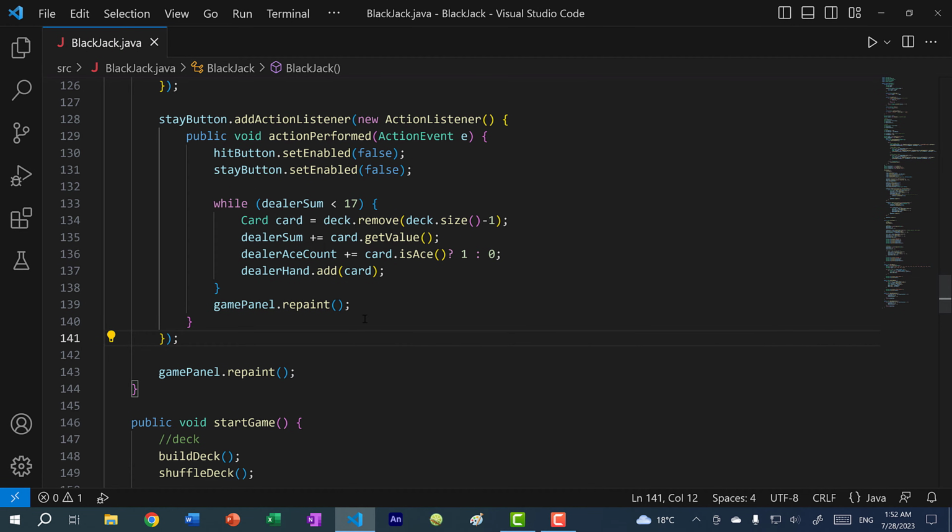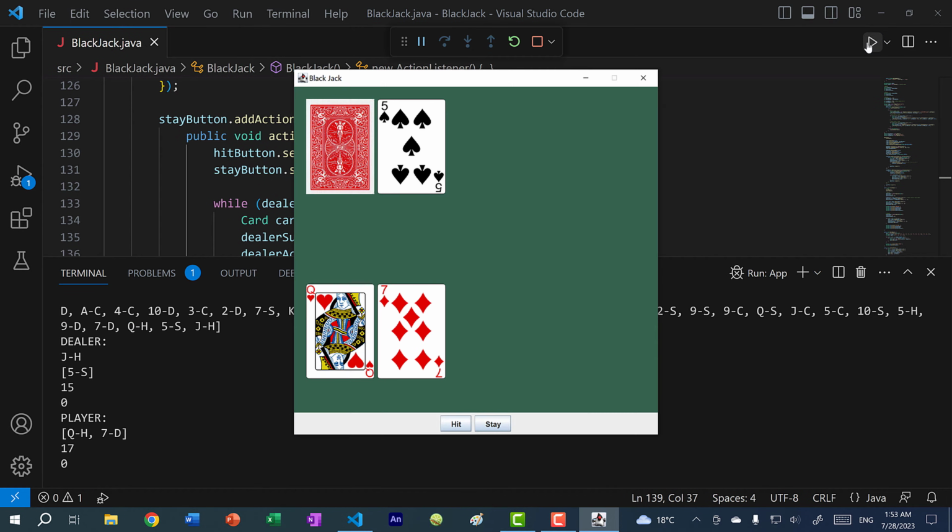Alright, now let's run our program. And so I have a queen and a 7, so I'm just going to click stay. And as you can see, the dealer drew another card because in total, the dealer has less than 17. And actually, the dealer should flip over the hidden card as well. So we need to update that in our paint component function.